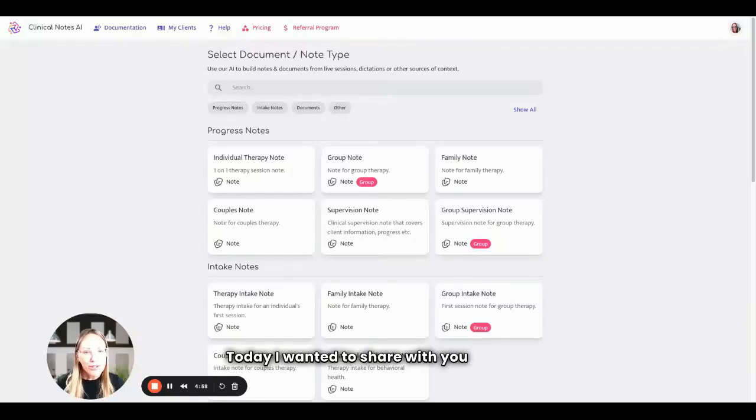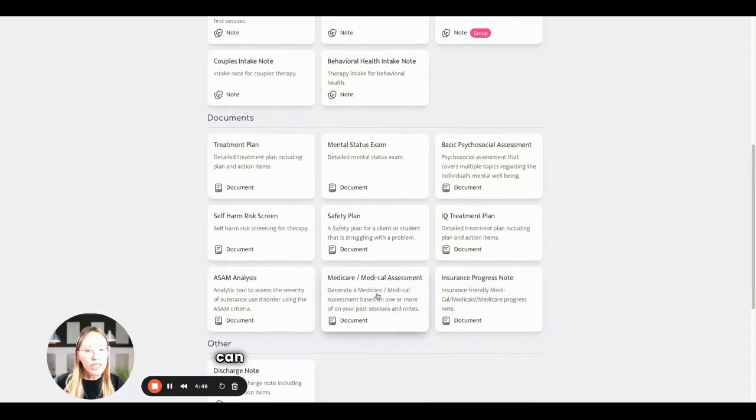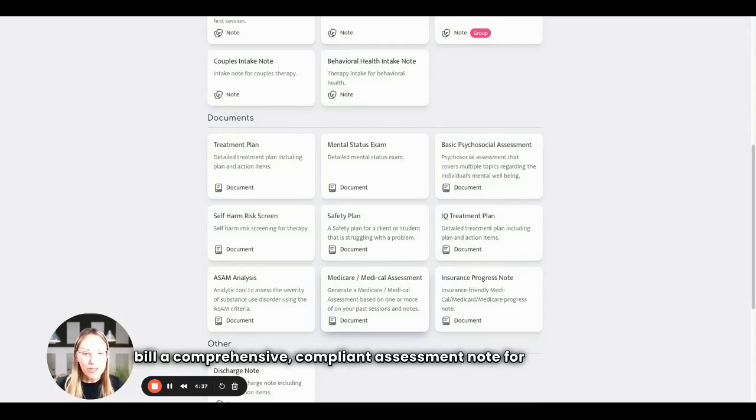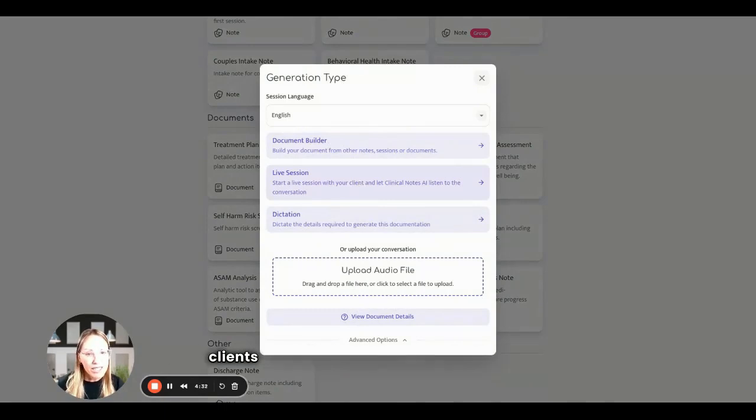I wanted to share with you another important part of our documentation section for CNAI, which is our Medi-Cal Medicare assessment note. So if you go under documents, you can click on Medicare Medi-Cal assessment. In using this with our first-time clients, we can gather all the information necessary in order to build a comprehensive, compliant assessment note for insurance. So we could do live, which we would obtain our client's consent prior to doing this, or dictation.